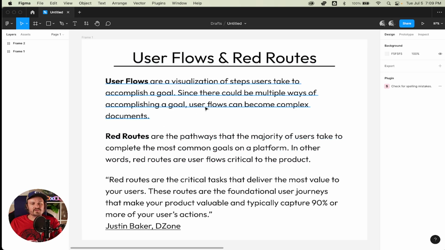Red routes are the pathways that the majority of users take to complete the most common goals on a platform. In other words, red routes are user flows critical to the product. And the three big takeaways from this sentence right here are the majority of users, the most common goals, and the flows being critical to the product. And so with that in mind, we're talking about 90% of the users who are going to want to accomplish a common enough task. That's what you're going to focus on as far as your red routes are concerned.